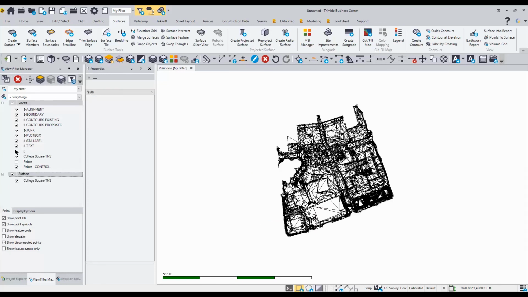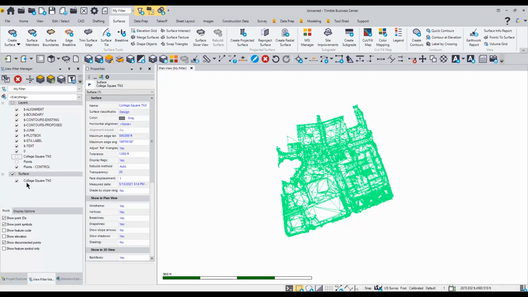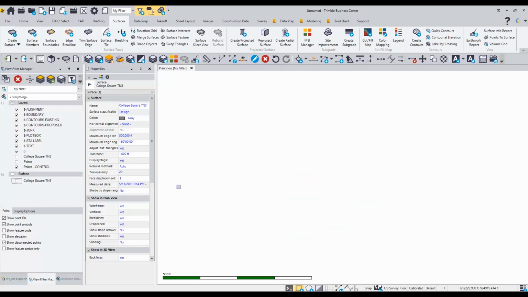Okay, so now I have a surface here, and I can expand this. I could turn off the TN3 line work, and you can see now I have a TIN. Typically you're not going to need that line work anymore, so I'll just turn that off, and I'm not going to really need the surface at the moment, so I'm going to turn that off. Now I'm going to go over to my files, and I'm going to grab the line work DXF, and drag and drop that in.